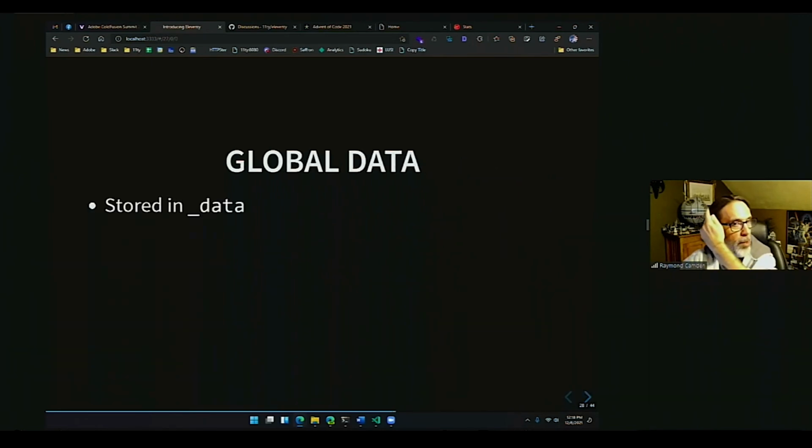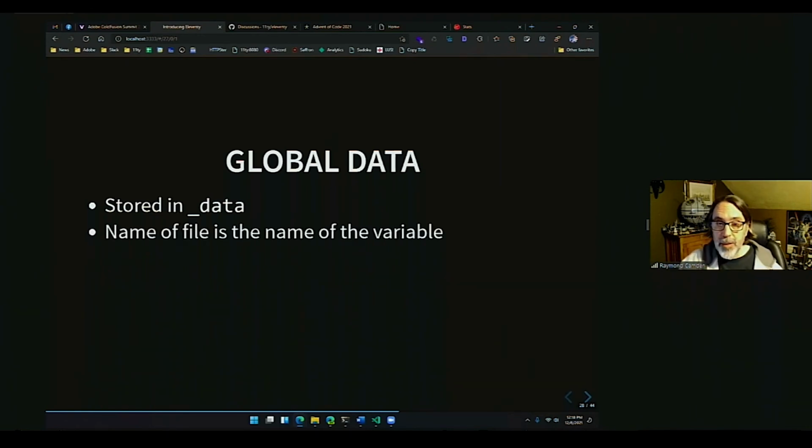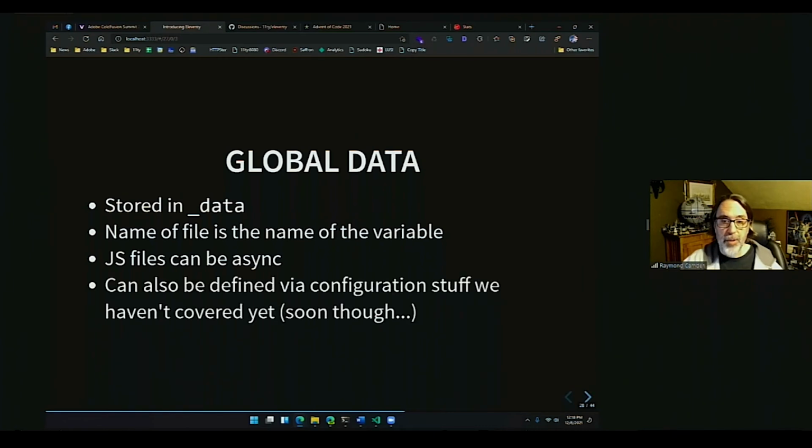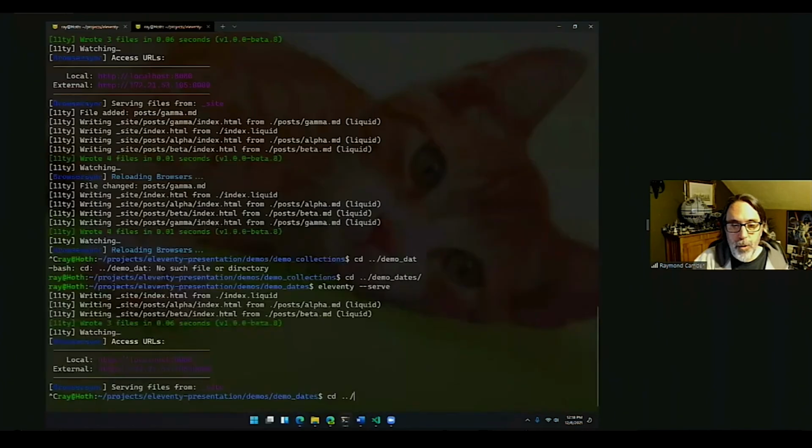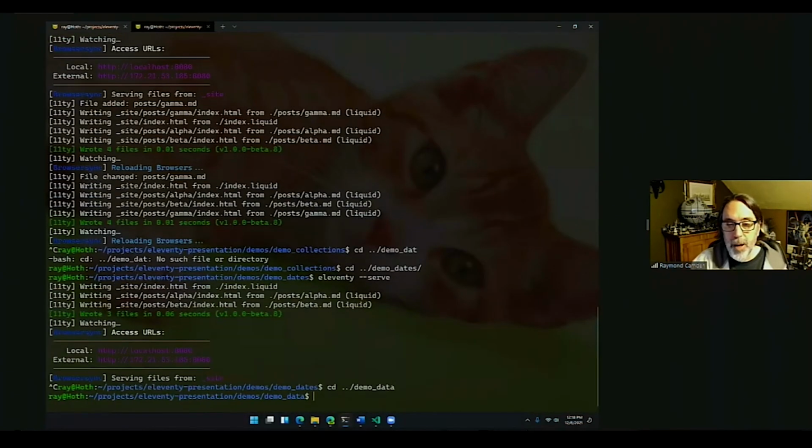Global data is the one that's probably the most interesting. It's stored in a folder called _data. The name of the file represents the name of the variable. So if I have a file called foo.something, my liquid templates, etc., could make use of a variable called foo. JavaScript files can be either synchronous or asynchronous, and I'll show you an example of that. And you can even define this in the configuration stuff that I haven't shown yet. But instead, let's look at the example. As before, I'm going to show you a running example and then show you the code behind it.